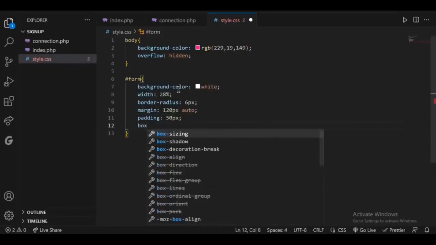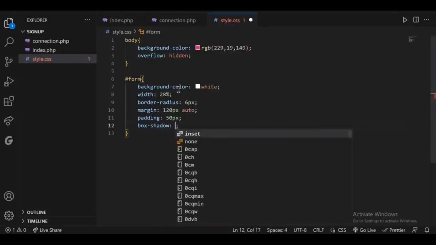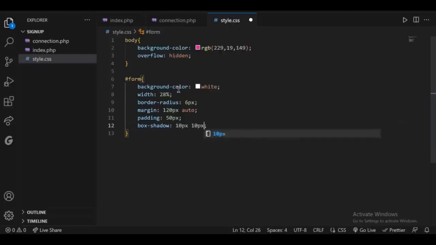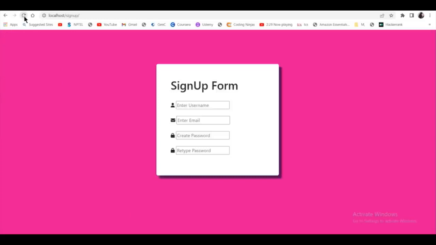Then box shadow I want. Okay, so this is a particular combination of box shadow, 10 pixel, 10 pixel, 5 pixel, then RGB 82, 11 and 77. Let's save it and see how the output looks. As you can see, the output looks somewhat like this.